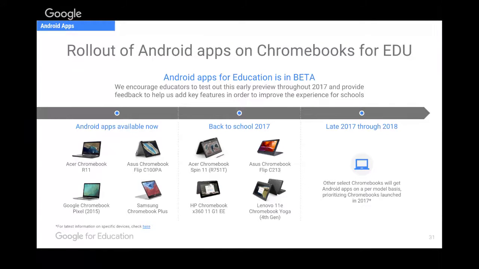There are 4 devices available today with Android apps, and those are the Acer Chromebook R11, the Asus Flip, the Google Pixel, and also the Samsung Chromebook Plus. And there are also 4 additional devices that will be ready for back to school: the Acer Chromebook Spin 11, the Asus Flip, the HP Chromebook 11, and also the Lenovo Chromebook Yoga. And we'll also be opening up to other models.